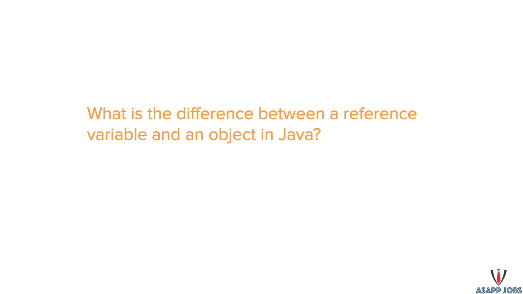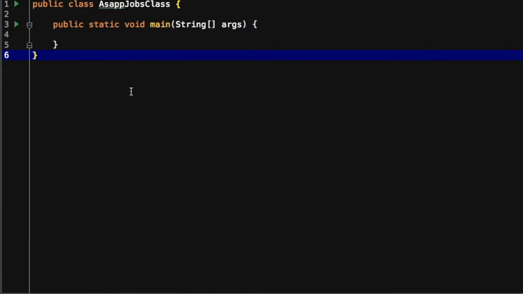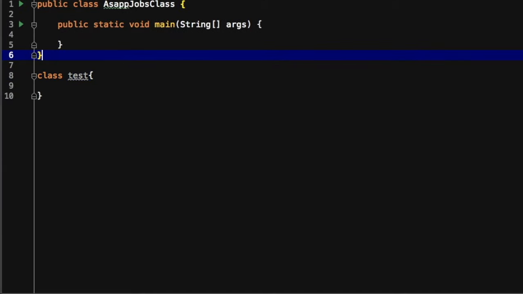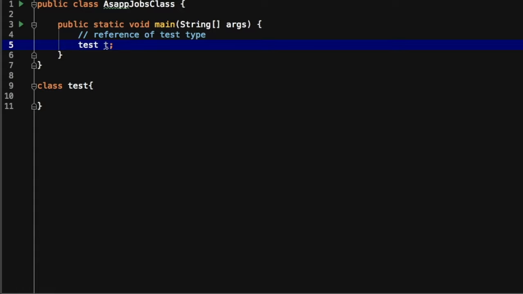Welcome back to AsappJobs lab, and today we will be seeing the difference between a reference variable and an object in Java. So let's assume that we have a class called Test, and if you wanted to create a reference of this class type, then this is how you would create a reference. Okay, so this is a reference of Test type.